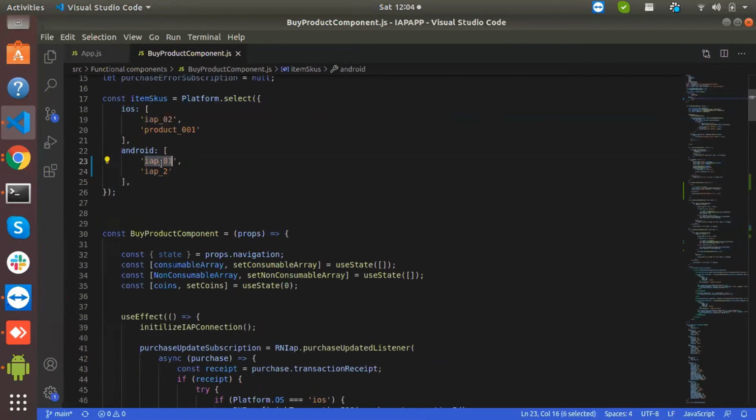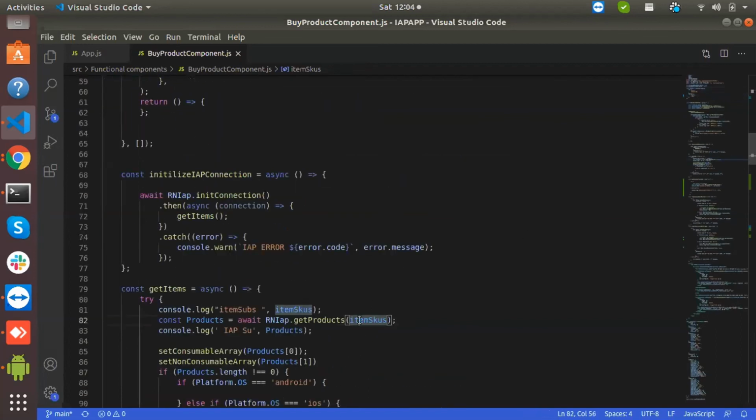In some documentation they have just referred that we should do package name plus this product ID, but this will not work. So the solution is we just need to give that product ID in this array, and this SKU we need to pass to the getItems products. So this is the method. Basically, this is the React Native in-app purchase method.